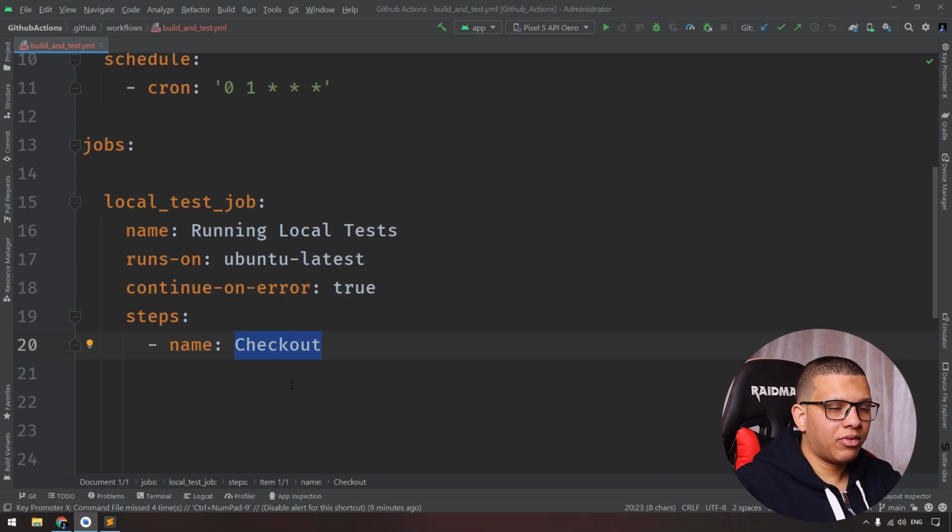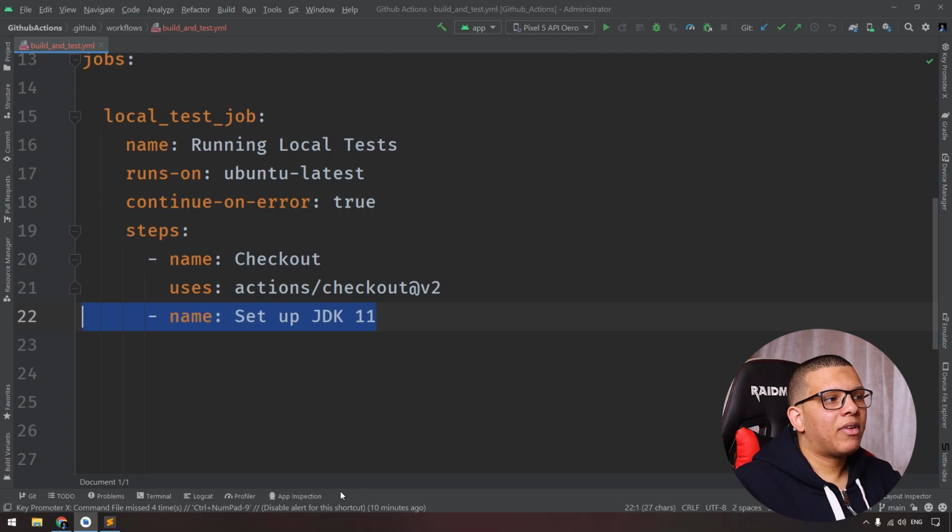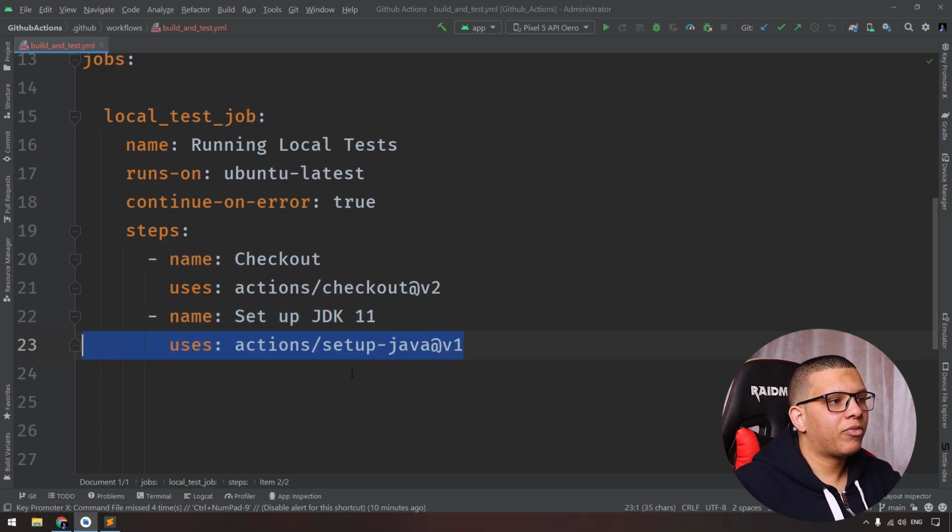Then we will add the required step. We use the action to check out the code with uses, and this one you can get from the Actions marketplace in GitHub. Okay, then we'll have another step. We will set up the JDK. Okay, that's only the name. Then we will use the action that enables us to do that. Okay, so we have an action to set up Java.